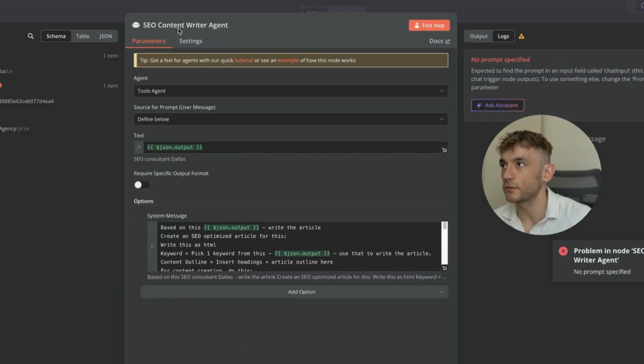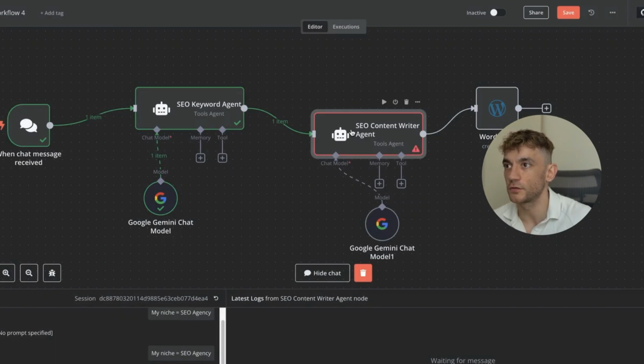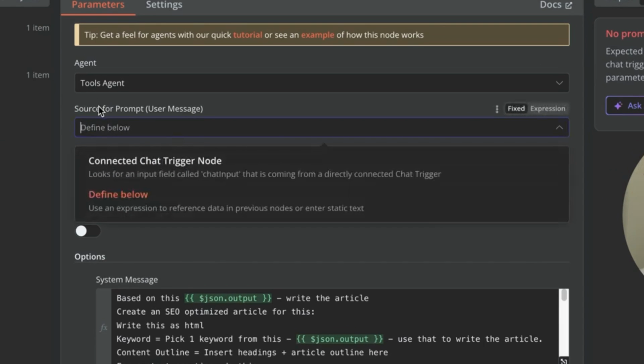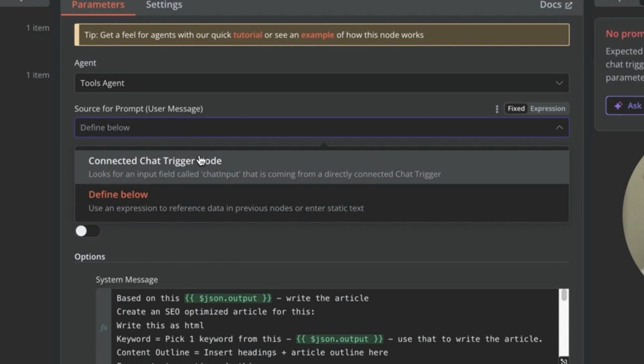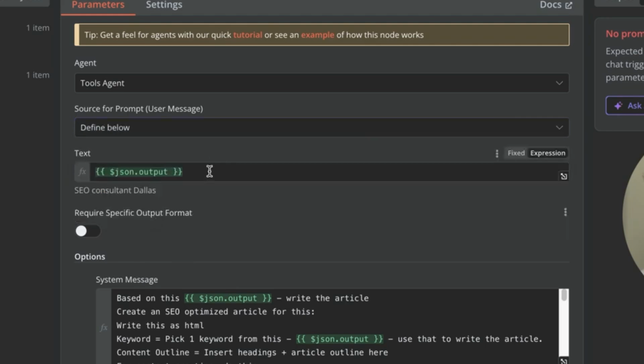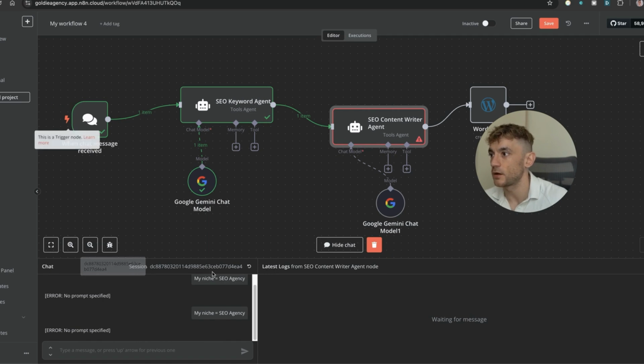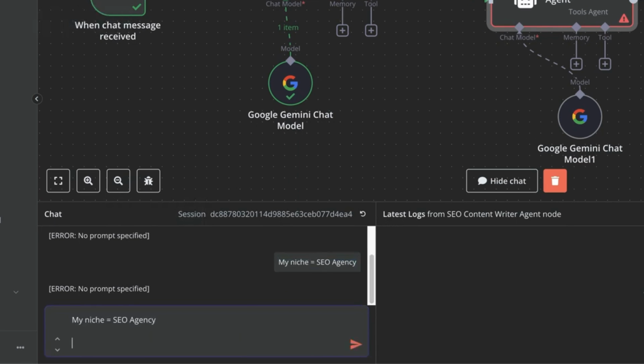And just going back to the SEO content writer agent. So if you want to edit that, click on that. You want to change the source for prompt from connected chat trigger mode to define below. And so now put keyword equals, and that's going to be the chat trigger for our SEO content writer agent. Right? So it's all linked together. And now we're going to test it. So I'm going to say my niche equals SEO agency.